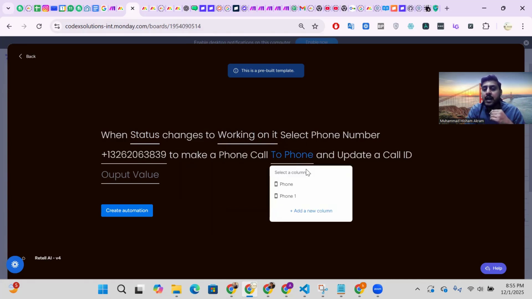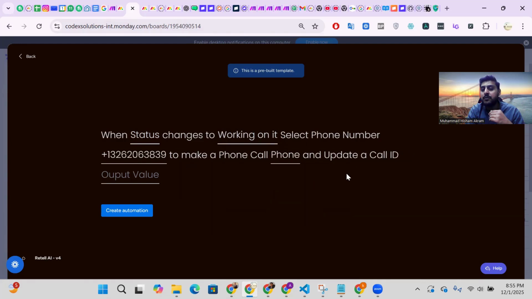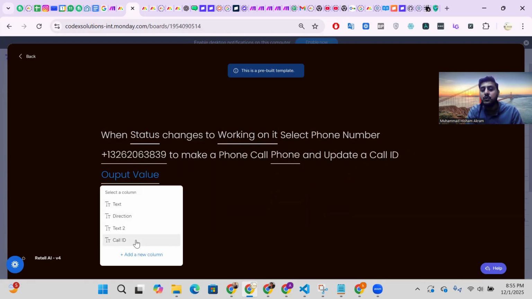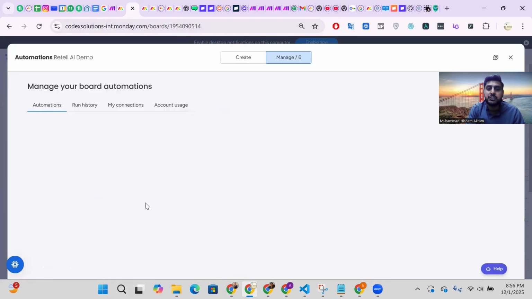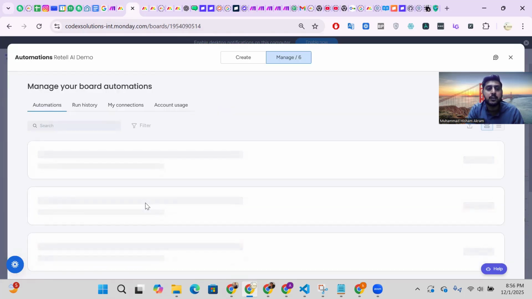For the phone number, I have to select the phone number field and then update a call ID. Basically, I have to update the call ID in the column section, because when it initiates a call, it will save a call ID, and based on this call ID, when the call ends, it has to update that item respectively. So let me click on create automation. This automation will be created in my automation area.